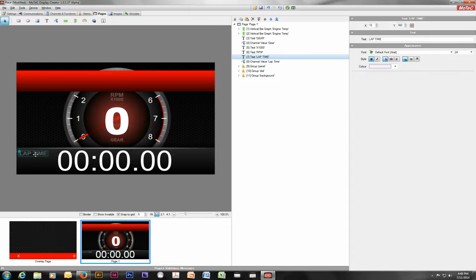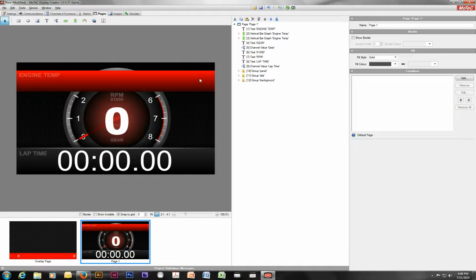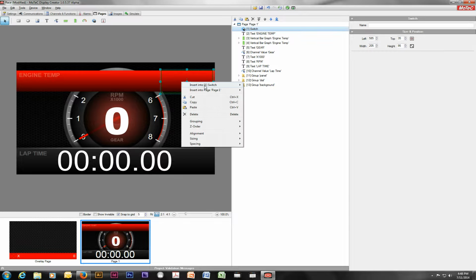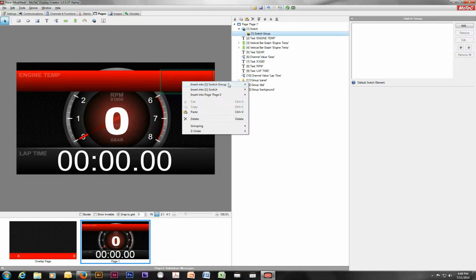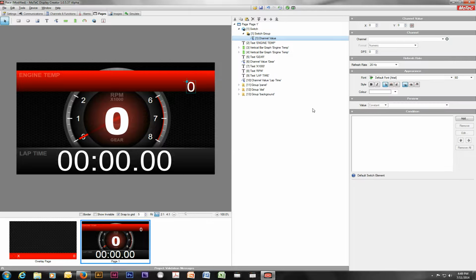Now I want to have a label, so copy that, put it up here, rename it engine temp. Okay, so we've got engine temp. Now over here I want a number, a channel value, but I want it in a switch because I want it to only appear at certain times. So I draw my switch, insert a switch group, and then insert a channel value.